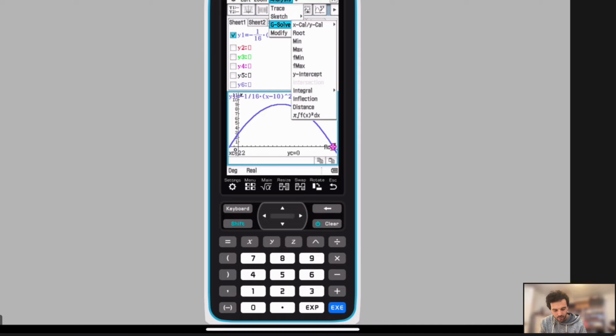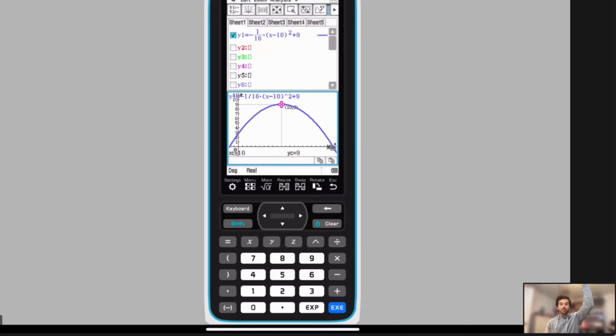Analysis, G-Solve, let's look at our maximum. So after 10 seconds, the javelin reaches a height of 9 meters in the air. Analysis, G-Solve, y-intercept: after 0 seconds, the height of the javelin is 2.75. So that means initially the javelin's at 2.75 meters. So we can picture someone quite tall with their arm throwing this javelin like that. And then this is the arc.